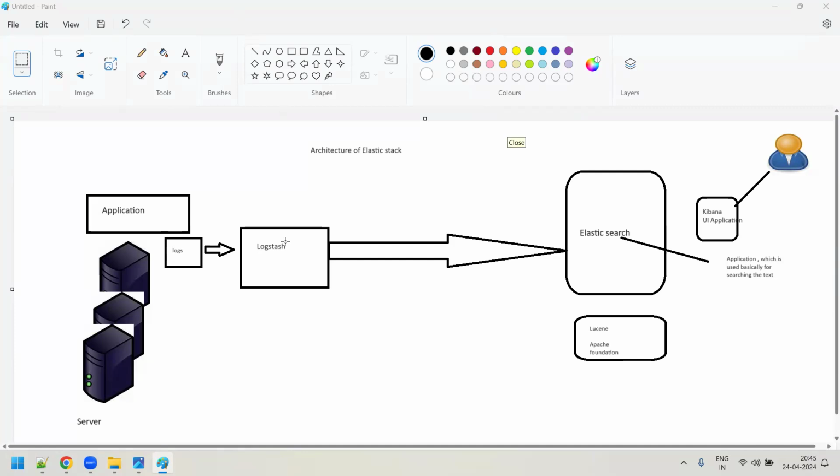Okay, good. So it used to be called ELK earlier, but later many other components were also added. For example, one more component known as Beats was added. It is like an agent which is installed on the servers. These Beats are configured on each and every server. This will act like an agent.